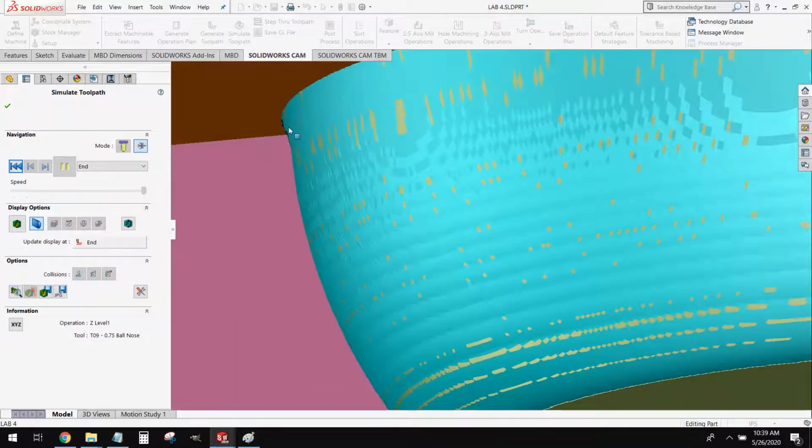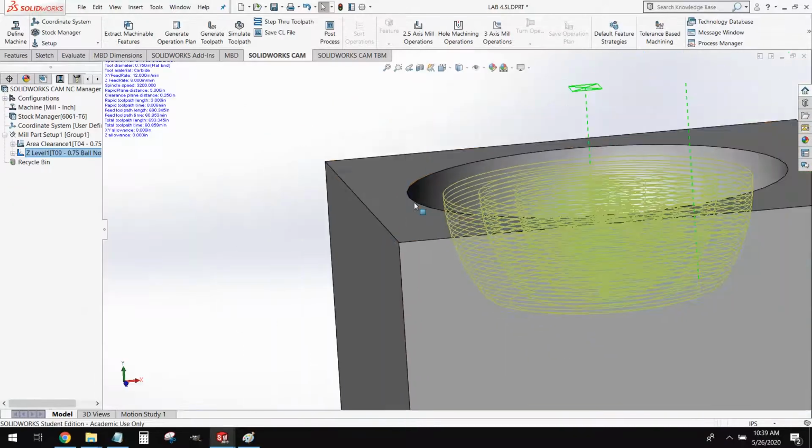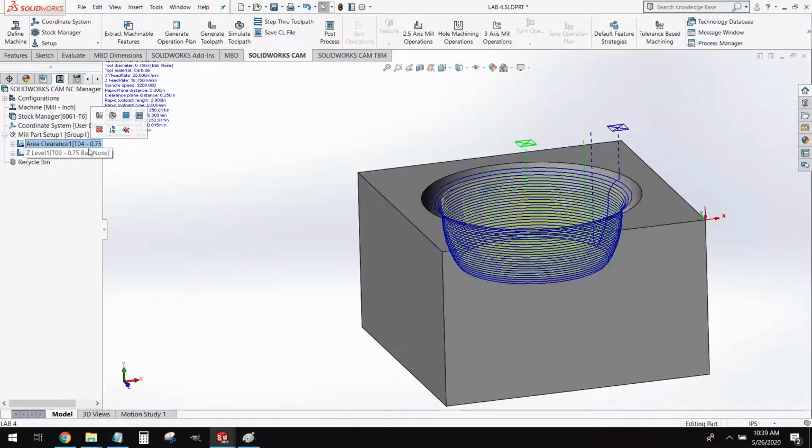That looks pretty good. We have a nice smooth cylinder wall, and it's cut all the way down to the bottom, which is what we want. So at this point, our toolpaths are complete for this, and this is a nice, simple two-tool program.